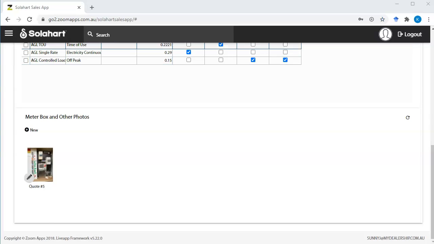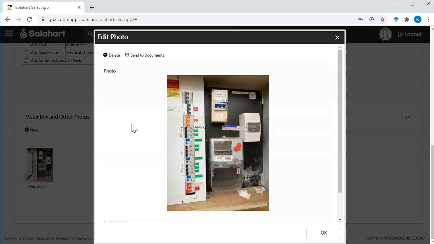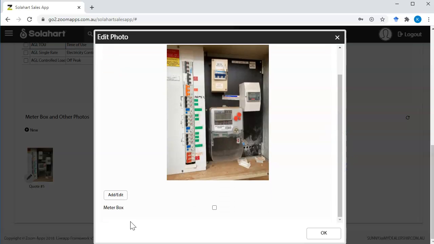Now, if the photo you are adding is the meter box photo, then you need to tell the system that this is a meter box photo. To do this, select the pencil icon at the bottom of the photo. This will open the Edit Photo page. Below the photo you uploaded, you will see the meter box option. You need to select this option if the photo is for the meter box.